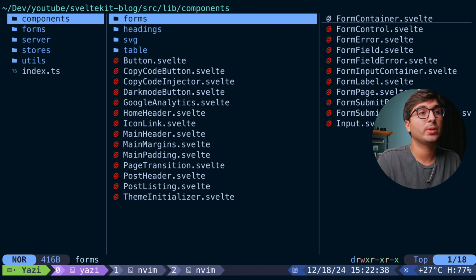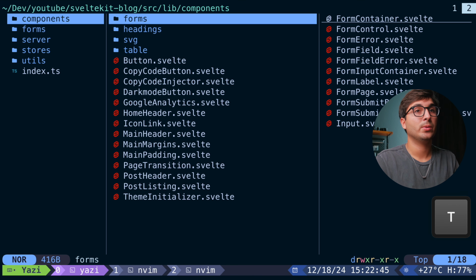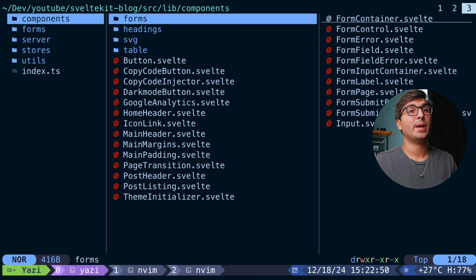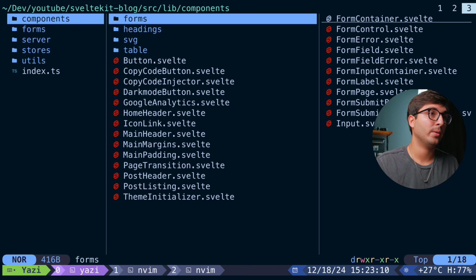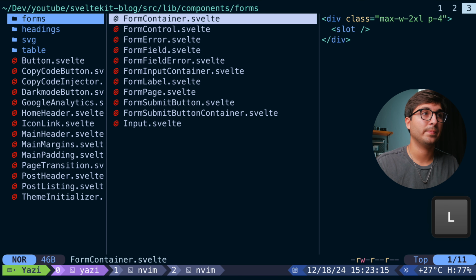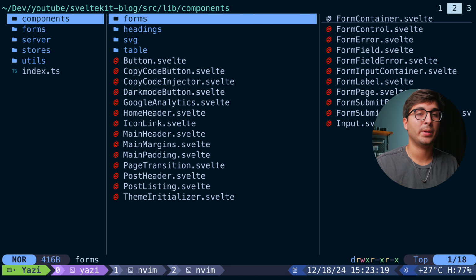And the last thing I want to show you guys is how to use tabs in Yazi. You can do T to create a new tab. Let's do T again to create a third one. And you can go back and forth with opening square bracket or closing square bracket. Let's say in tab 3, I go into the forms directory. So you can see a difference here. Just go back to tab 2 with the opening square bracket.